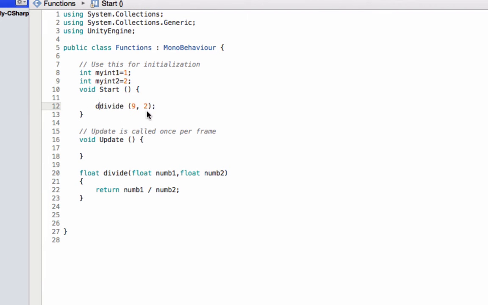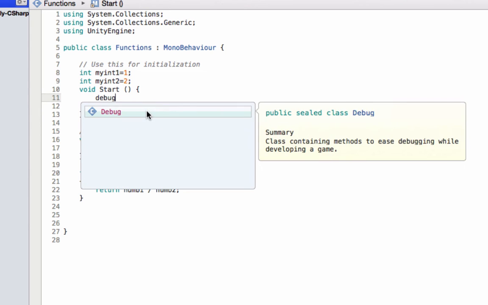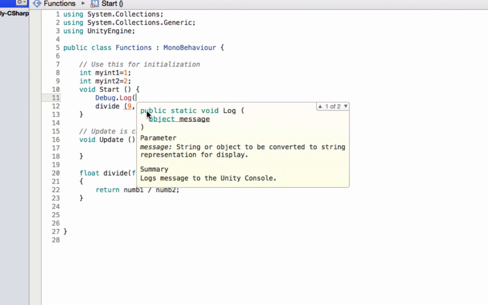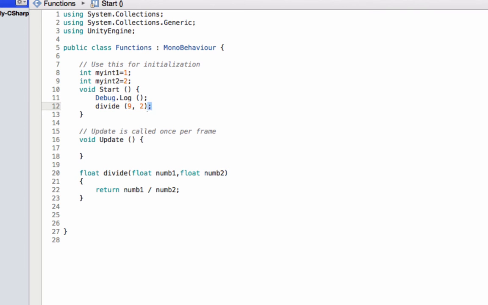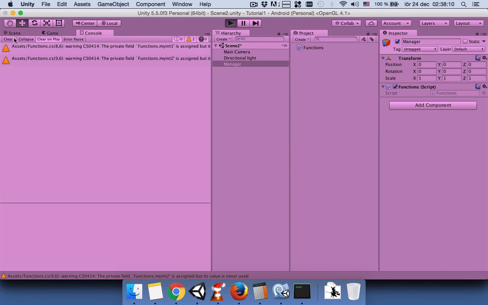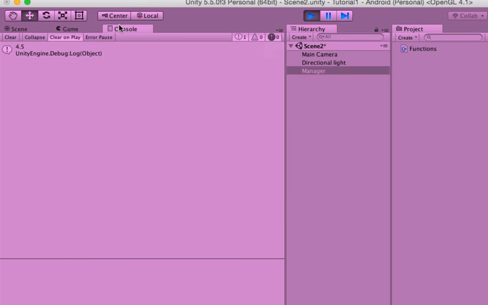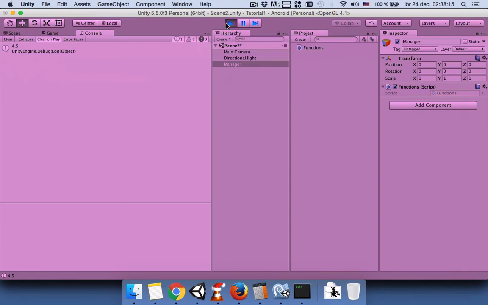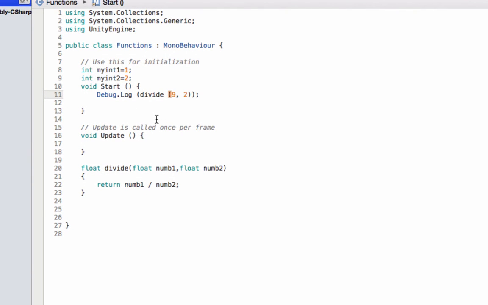So we can say debug dot log, yeah, write this, delete the semicolon, cut it and paste the function inside this log, save the script, go back to Unity, run the game, and yeah, let's go here, yeah, 4.5. So this is how a function can return a value to us.